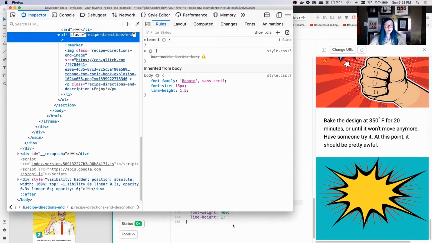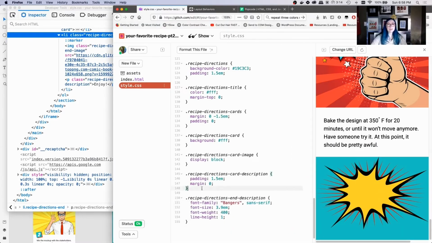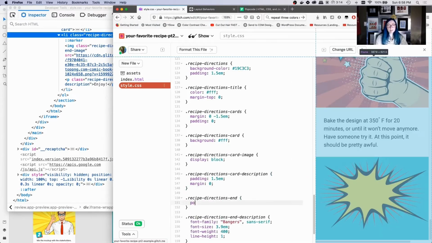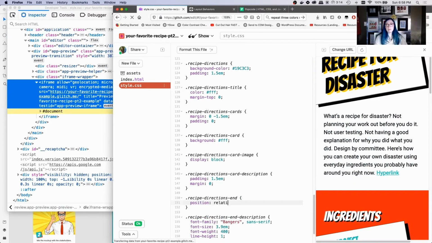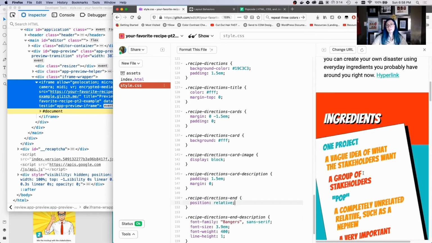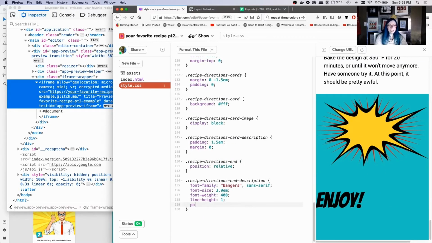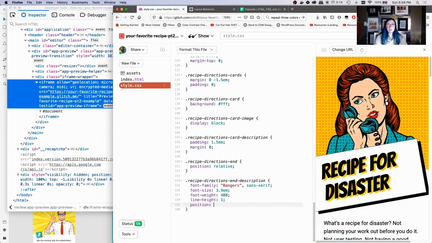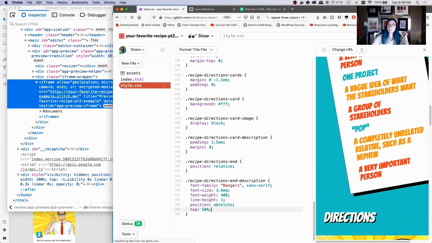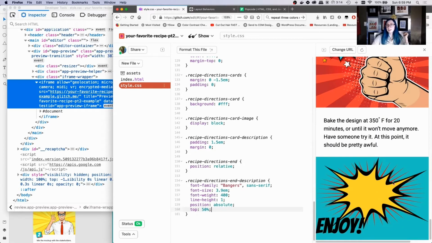All right, so from recipe directions end, let's fix this up. We're going to add just a real simple position relative, and that is going to be the key. Check this out. Now it's kind of back where we want it to be. And if we do position absolute, top 50%, let's check this down here. Much better.